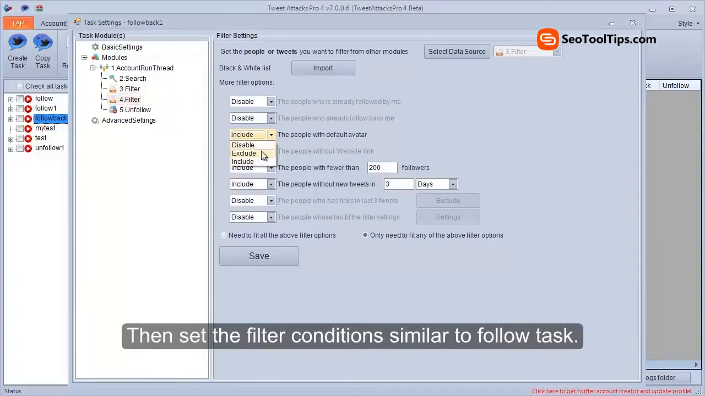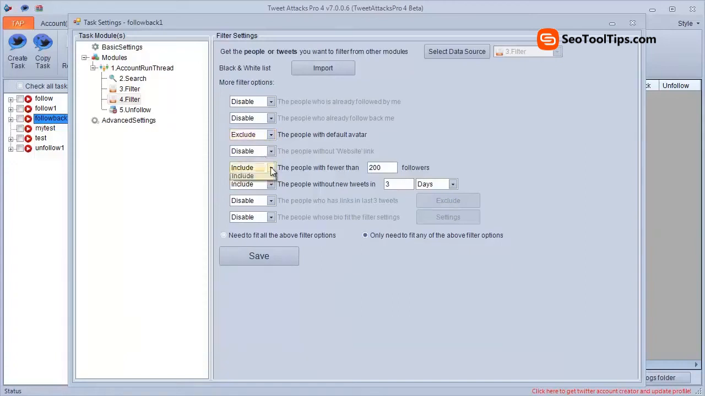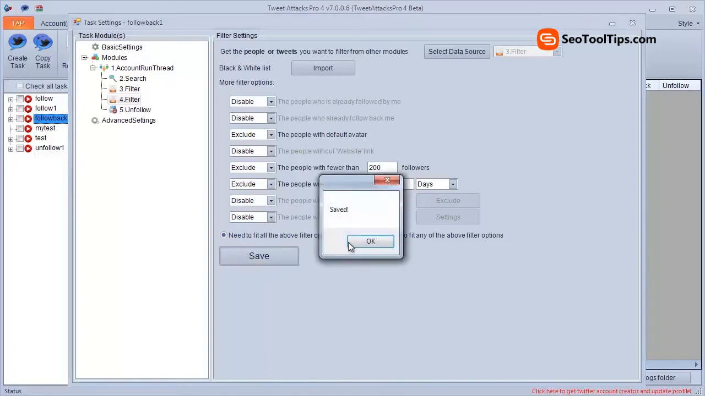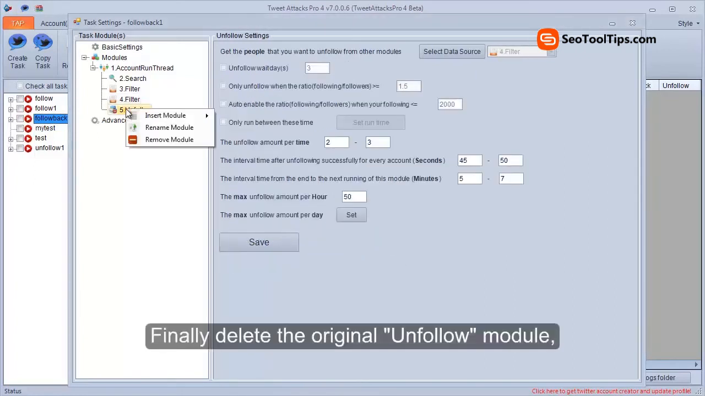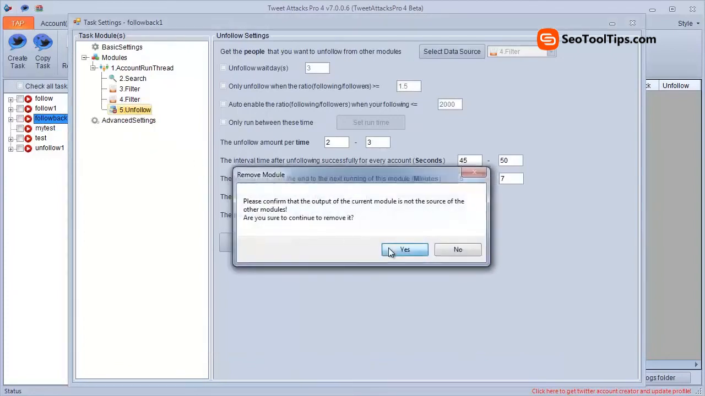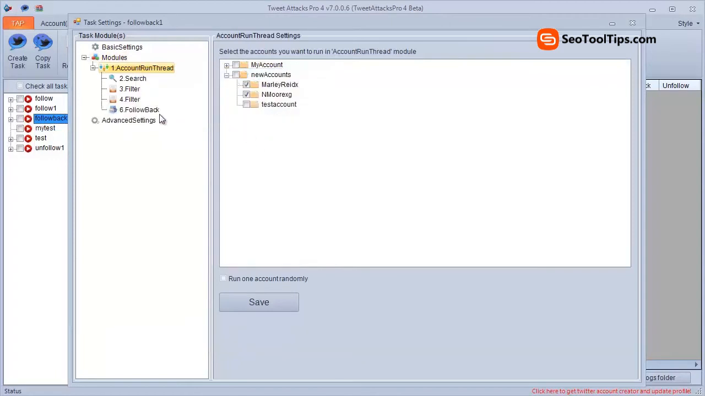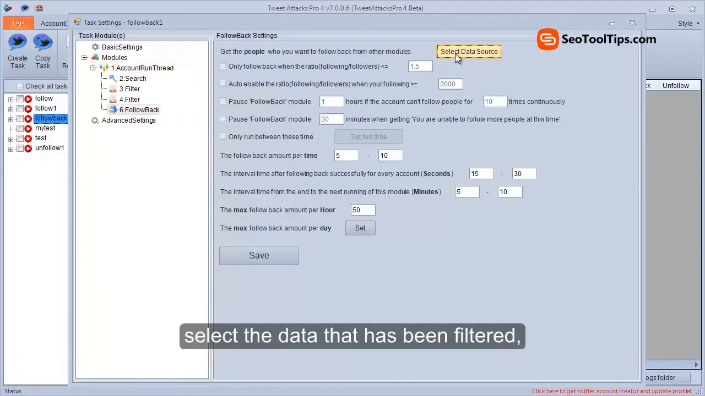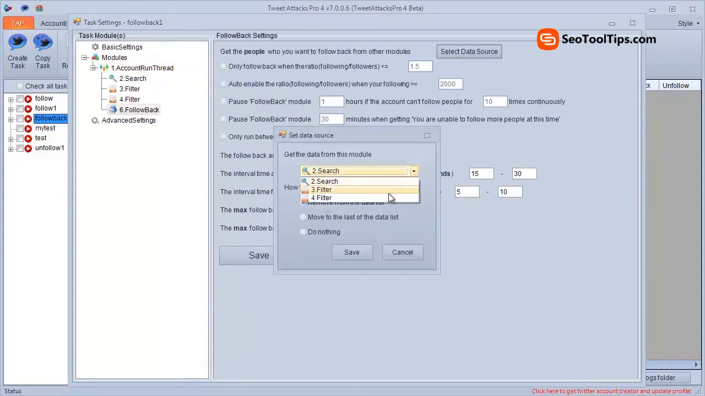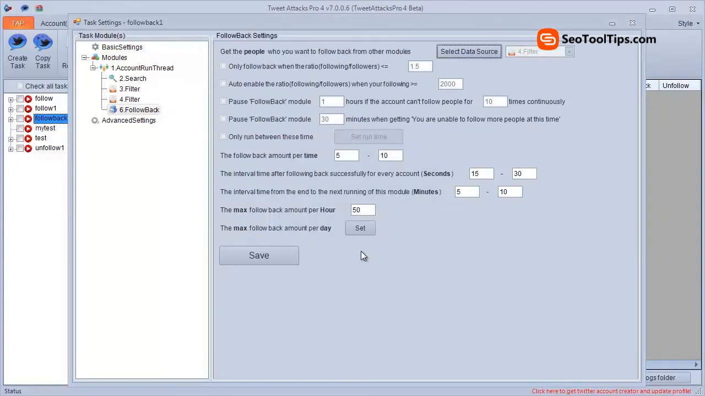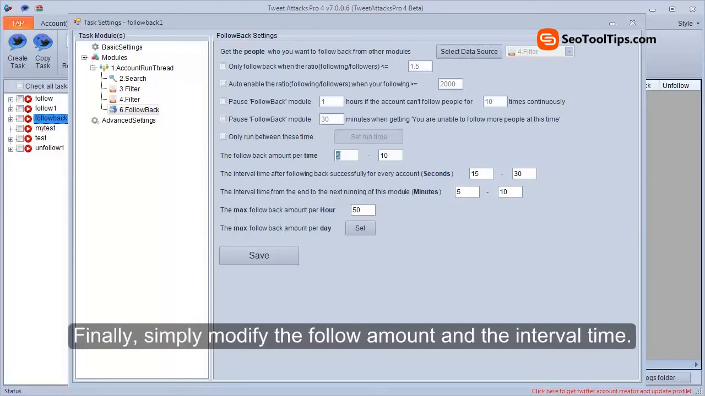Then set the filter conditions similar to follow task. Finally, delete the original unfollow module and add one follow back module. Select the data that has been filtered. Finally, simply modify the follow back amount and the interval time.